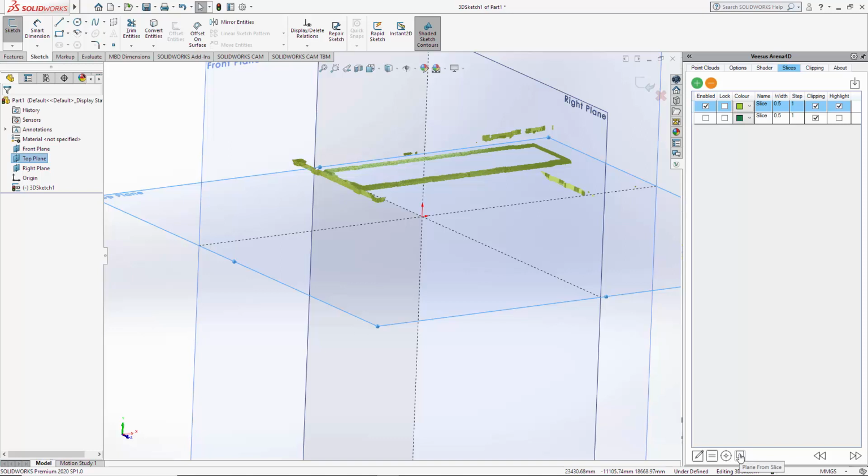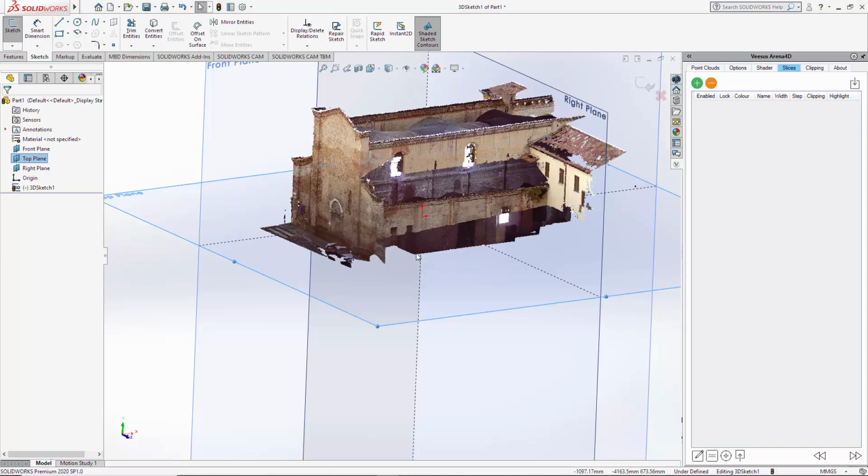Here we have the last option, which is plane from slice, which will create a SolidWorks plane based on the currently active slice. If you wish to remove slices, you can select it and click minus. Use the shift key, which is standard like Windows Explorer usage. Select more than one, click minus, and they are all gone.